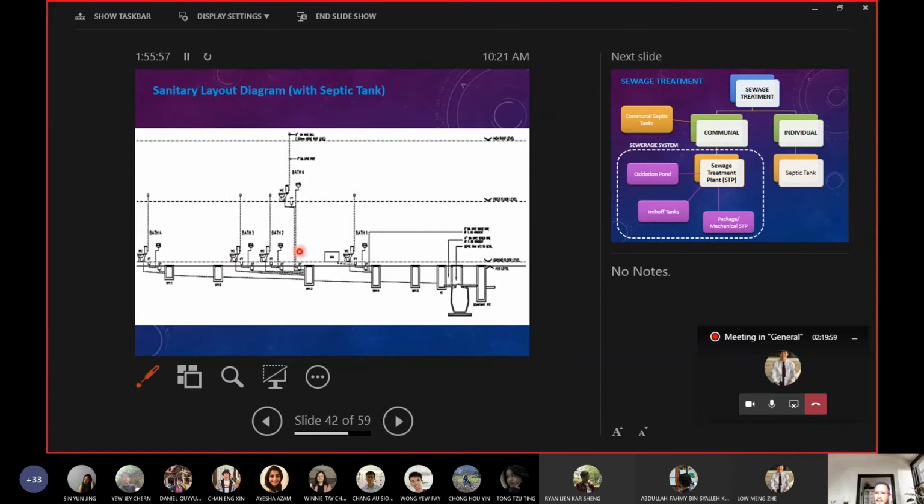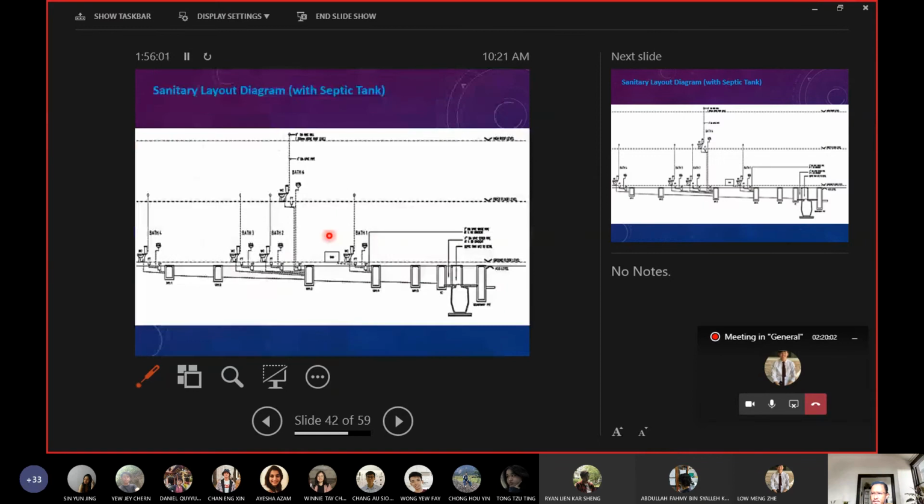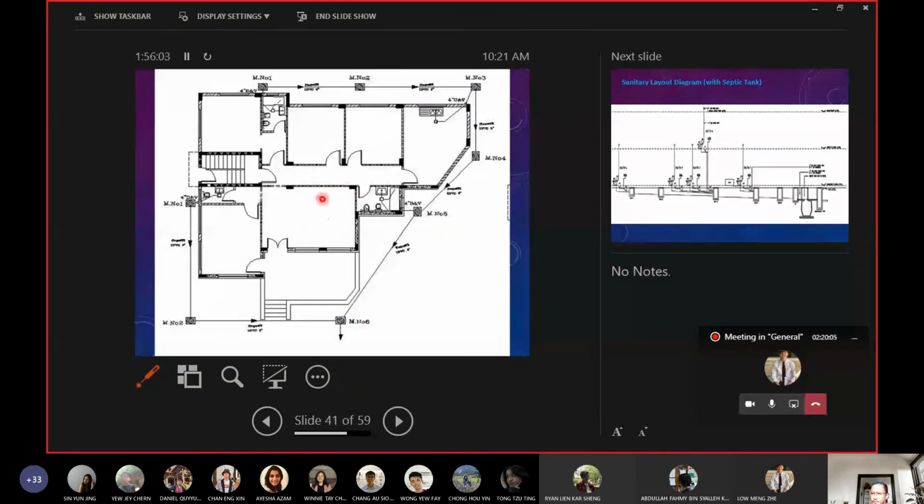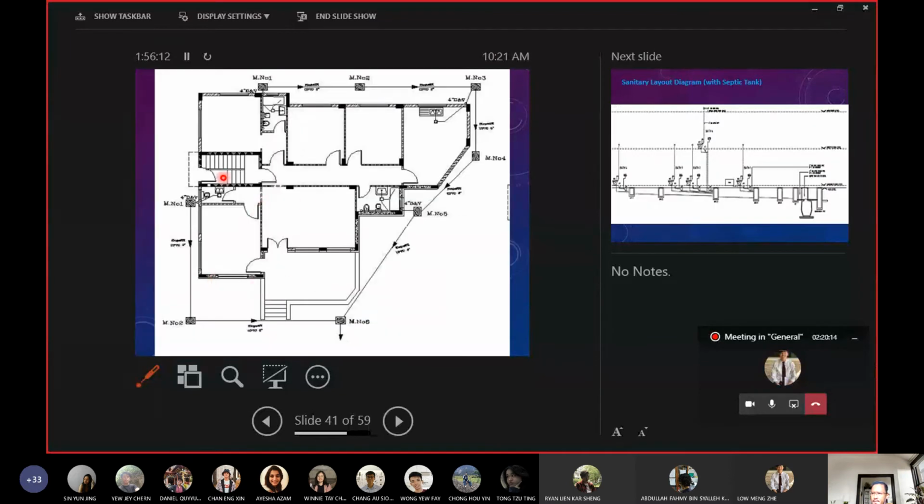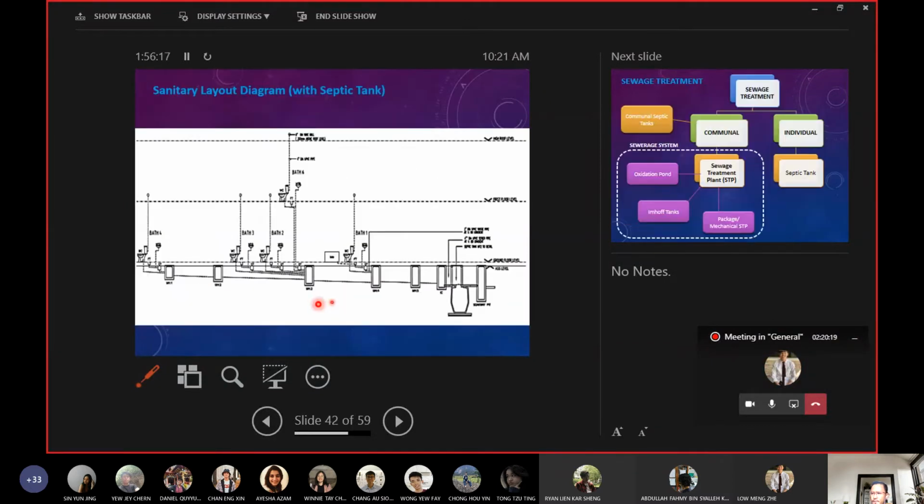Okay, so basically this is from a different building. This diagram is not for this building, it's for a different building. But this is how it looks from the diagram, because from this plan you can see that from the toilet it goes to the manhole, and from one manhole to another manhole. So from the diagram it looks something like this. Just imagine that this is the first toilet, so everything goes to the first manhole, and then from the first manhole to another manhole.